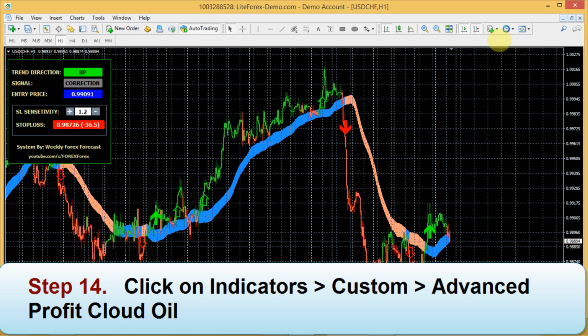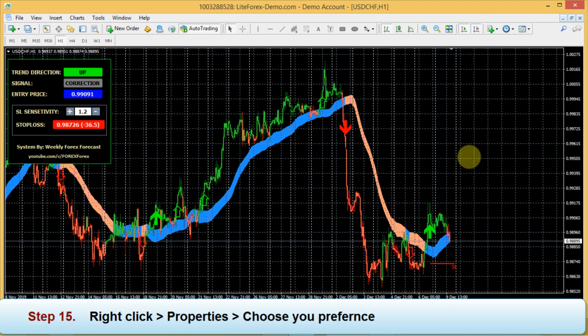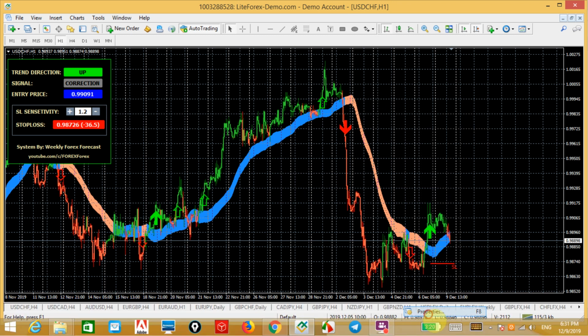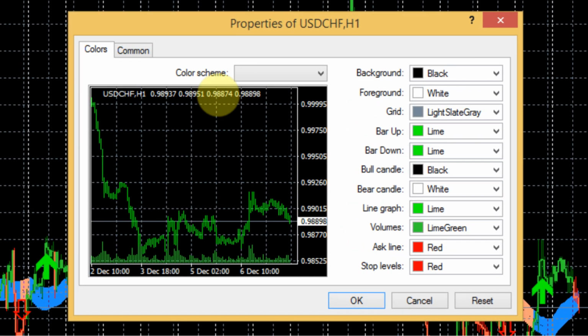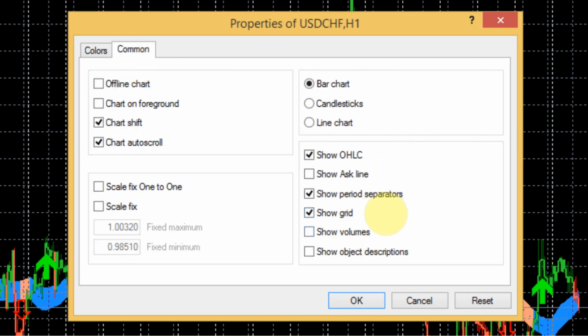Then when you choose from the custom, as we have seen, to choose the Advanced Profit Cloud Oil, it's gonna show up like that. So you can do a little bit of modification to make it look cool. You go to properties here, and then you just go here. This period separator and grid you just take off.